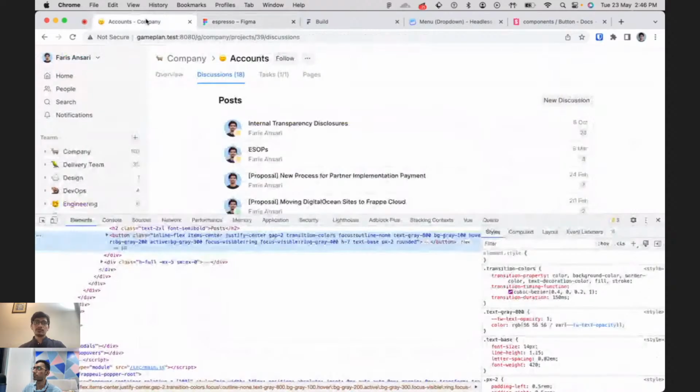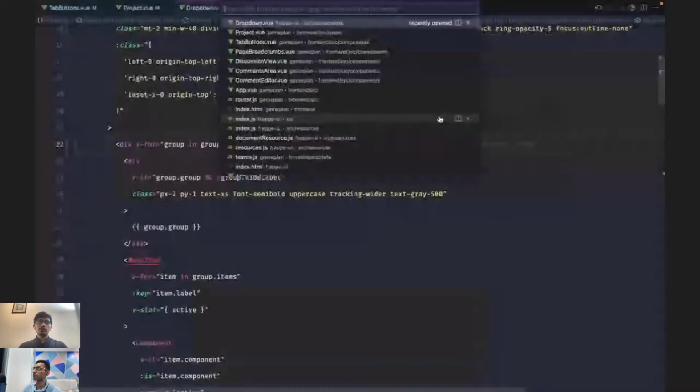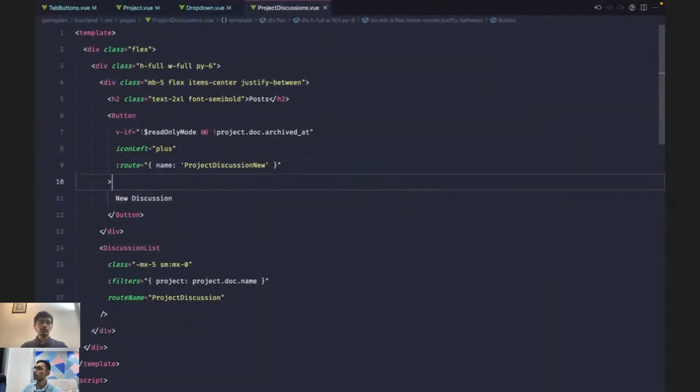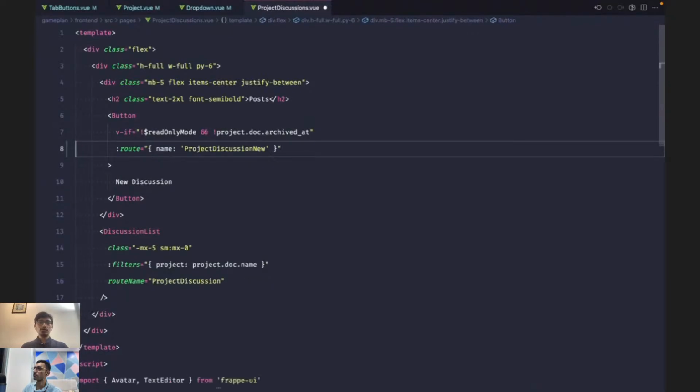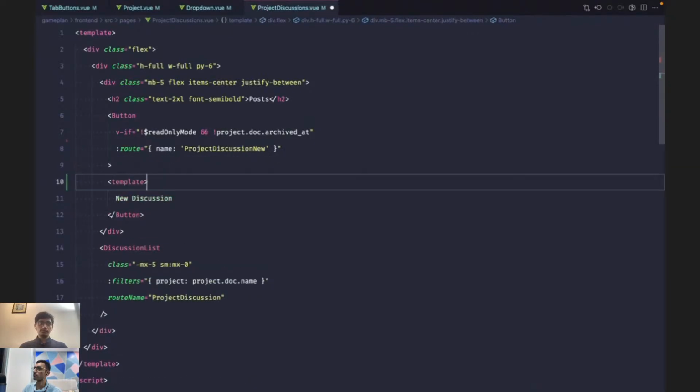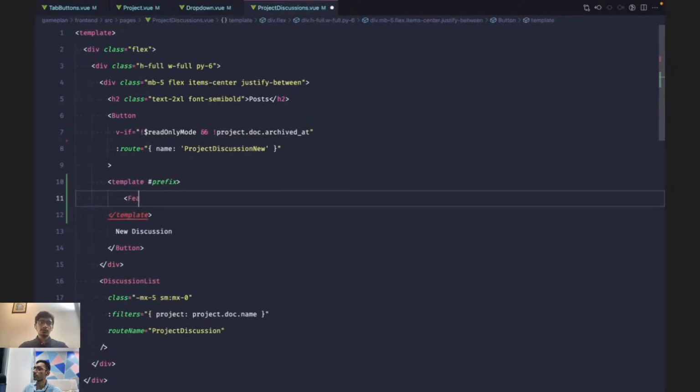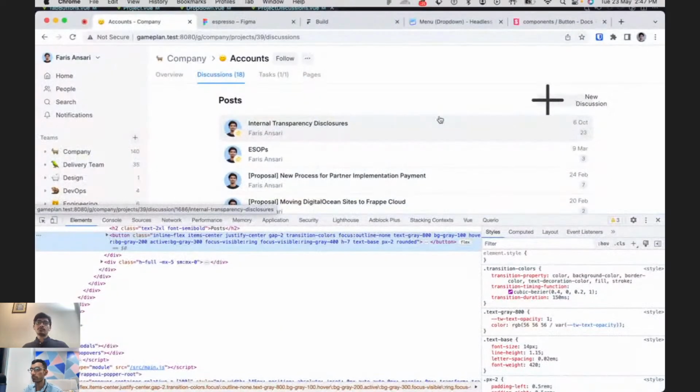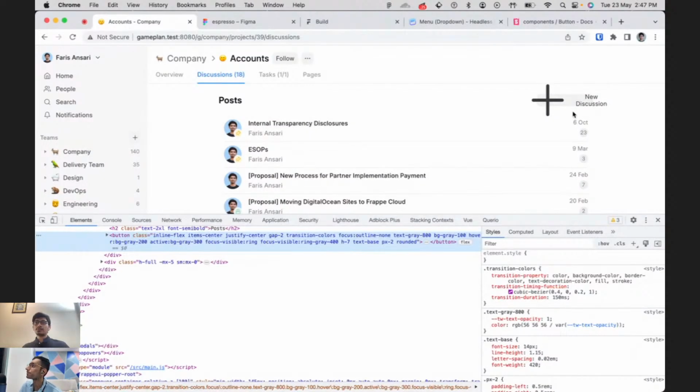So okay, I'll put a plus button here. What is this page? Project discussions. Yes, I have to know this. So this is a prefix slot. Slots are basically empty spaces in your component that you can pass more components into and it will place them. So the placement is controlled by the component itself. Okay, so here we have an example.